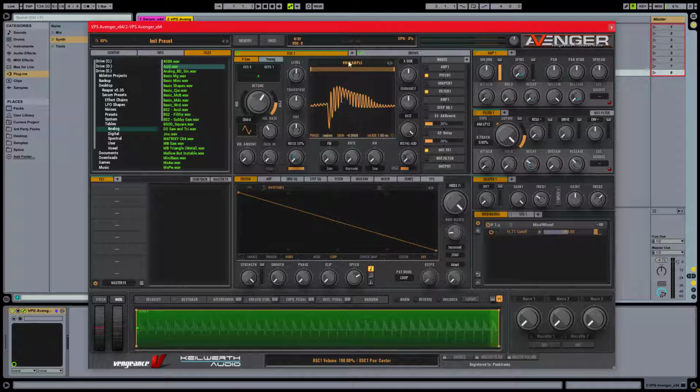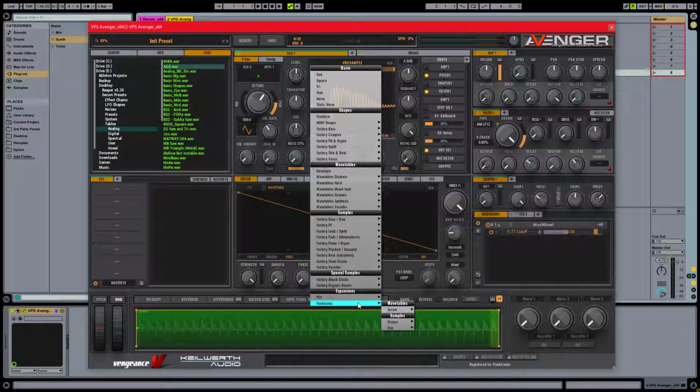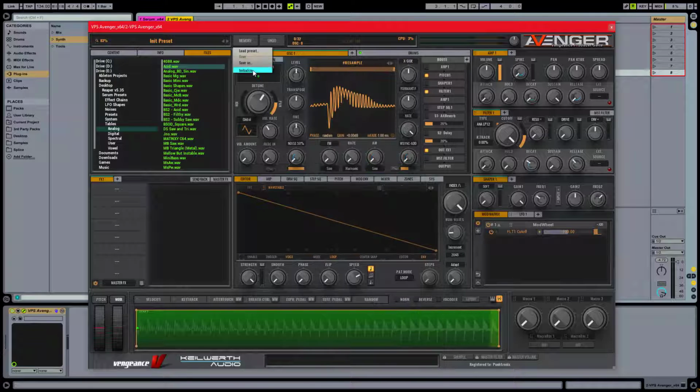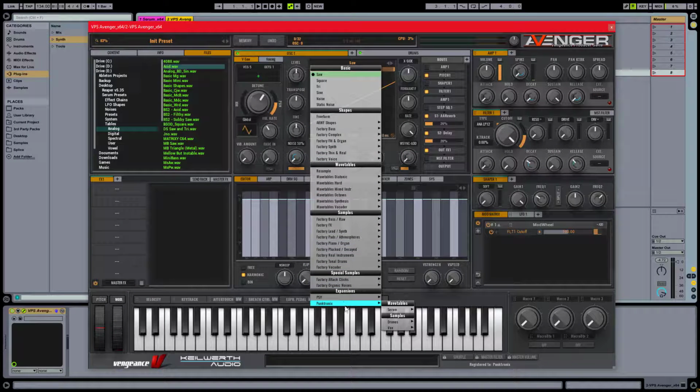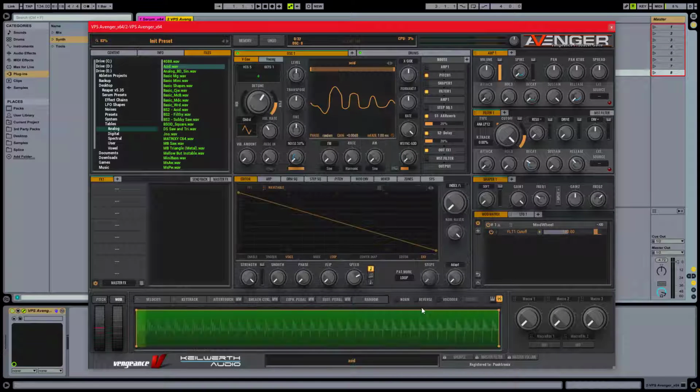From now on, the wavetable will be always available forever under this menu, supposedly at the location where I saved it. Let's verify real quick. Initialize. Select the wavetable we just created. And here it is.